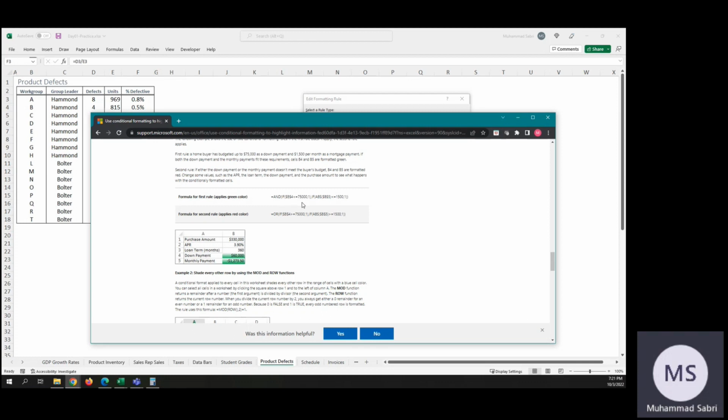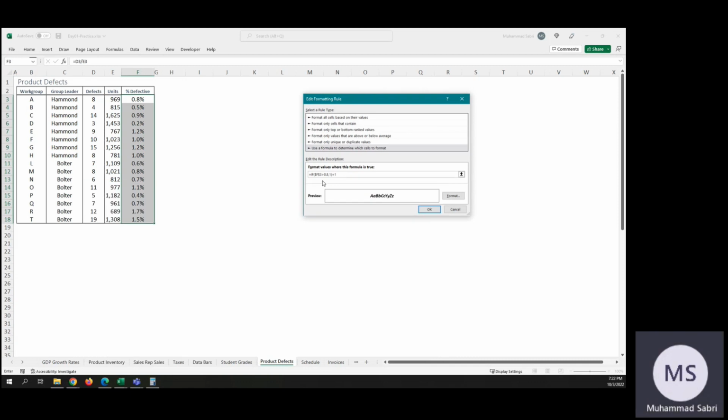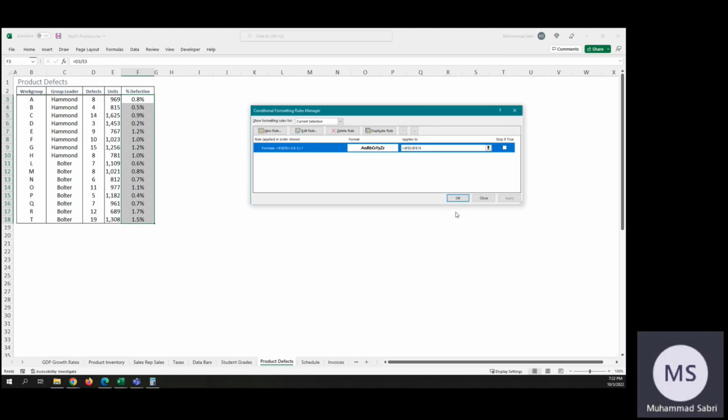We are just saying that if our value is greater than 0.8, then return true. That's all we want. If our value in F3 is greater than 0.8, then we want to return true. And if it is true, then we want to format it as bold. That's the formula we want to put. So that's why. Okay, so let me try one more thing.